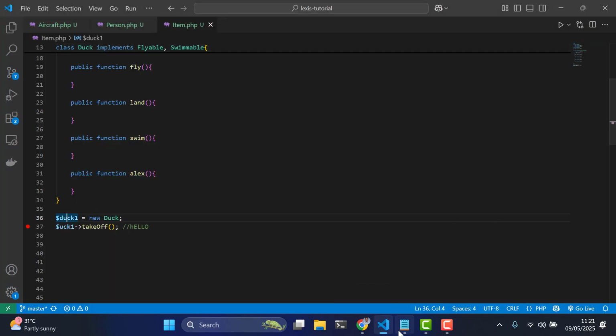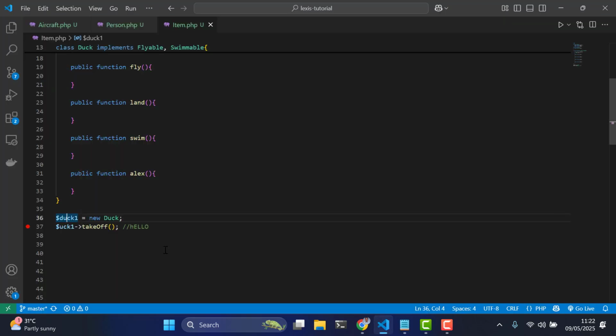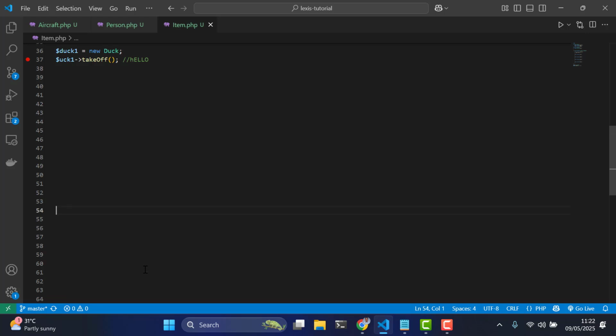This particular concept, association in OOP, you must use in PHP throughout your life unless you never seriously want to become a developer.